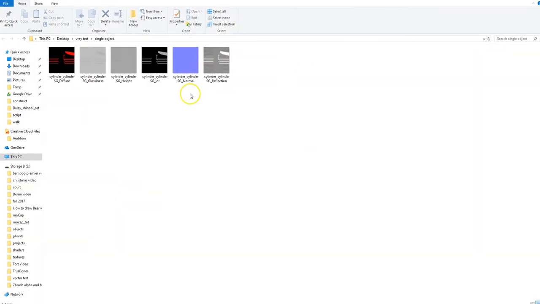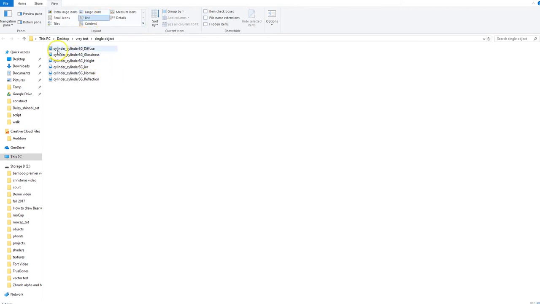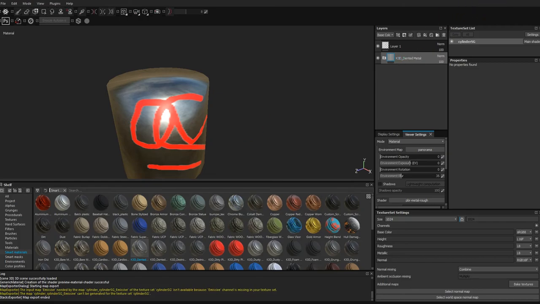Here is what we get. So it says cylinder SG underscore diffuse. So this is the shader group. This is connection for diffuse, glossiness, height, IOR, normal, and reflection. Okay, so let's go back to Maya.